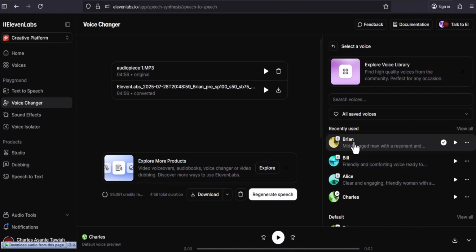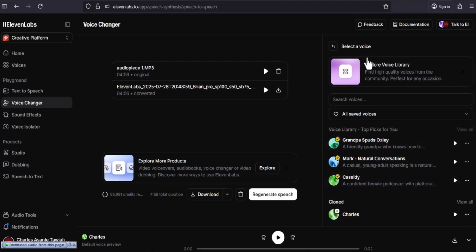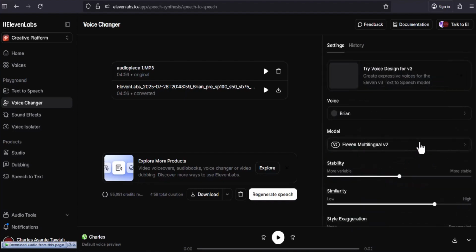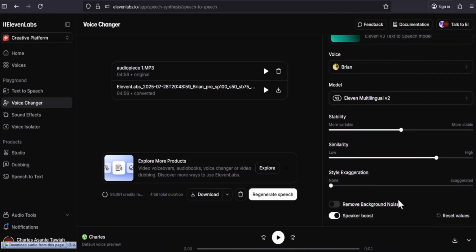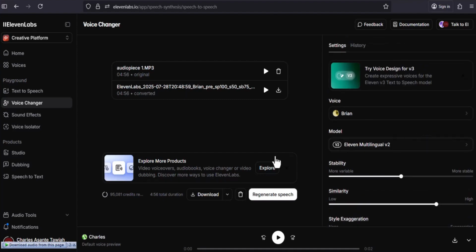So once you select your voiceover, the rest of the generation settings you can leave as they are. Okay, you can leave them as they are. So it has finished generating.